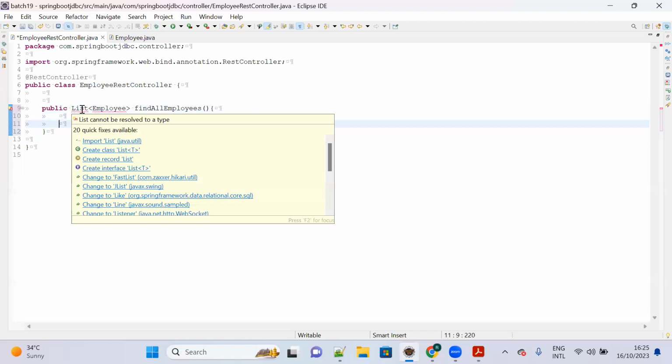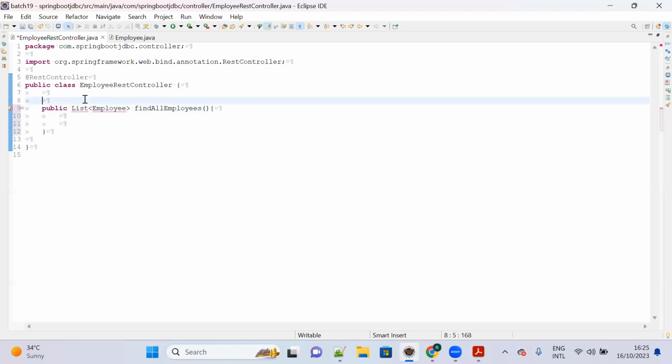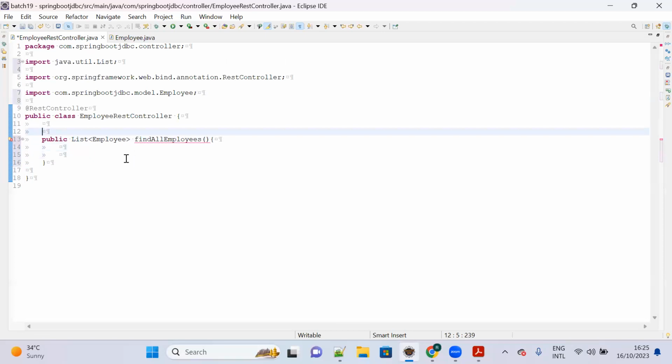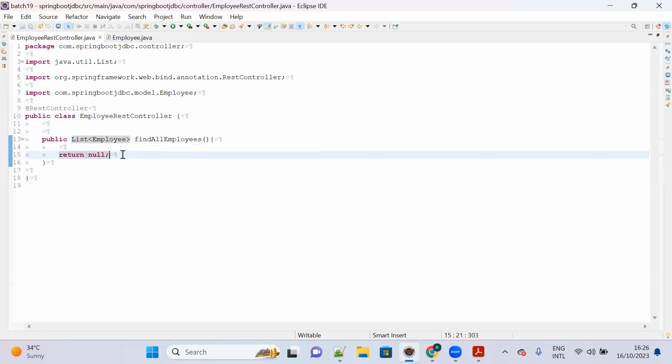Here we need to import. What is the shortcut? Control Shift O. The moment you press Control Shift O, imports will be added automatically in Eclipse. This method will return a list of employees. As of now, let me return null. From here, we need to call the service. We are not going to write business logic inside the REST controller. We just need to invoke the service class. So I'm just writing a comment: invoke service class.